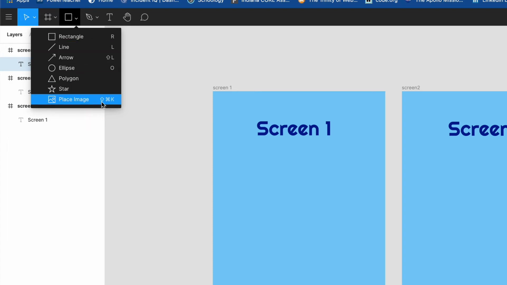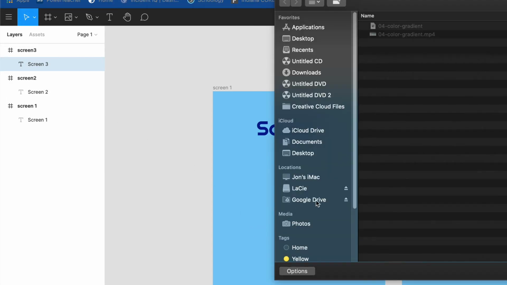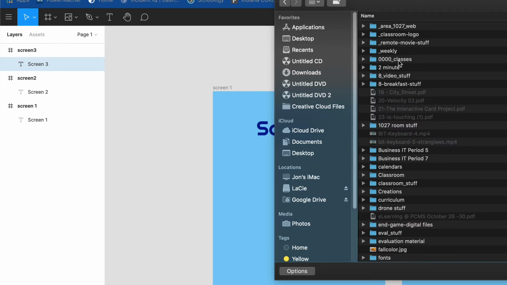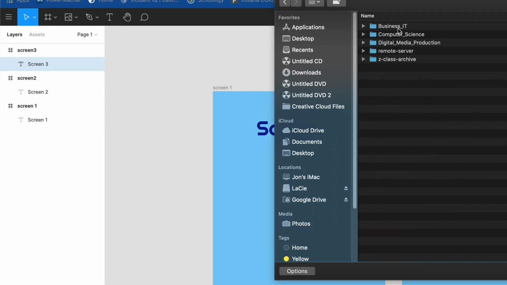The shortcut would be Shift Control K. I'm on a Mac, so it's Shift Command K. So I'm going to do place image. And I'm going to go look on my Google Drive here, and I've got it tucked away inside a folder. And if you want to get your own picture, that's totally fine. Do it.